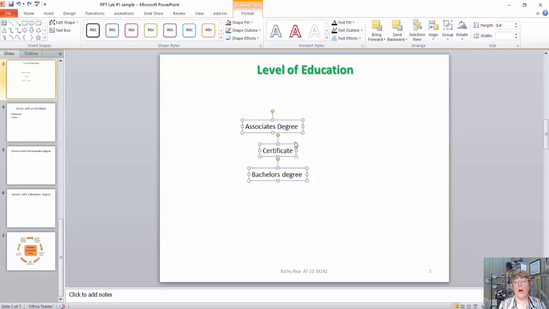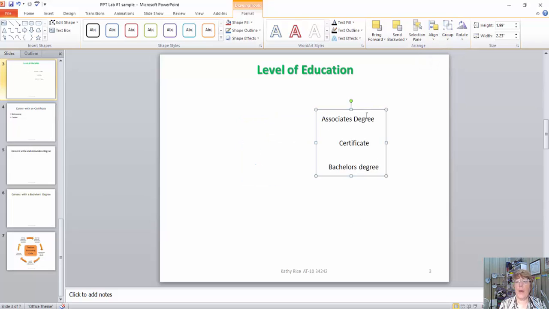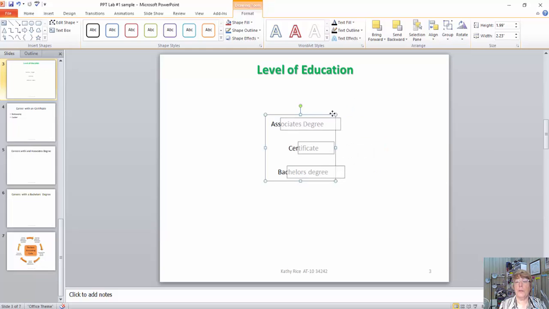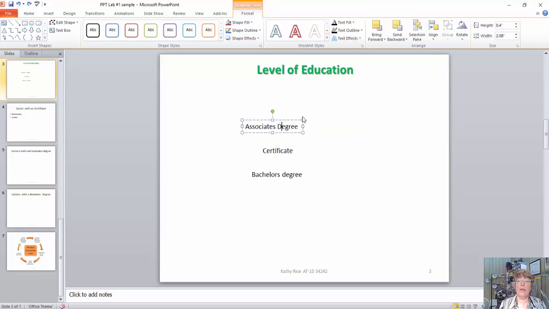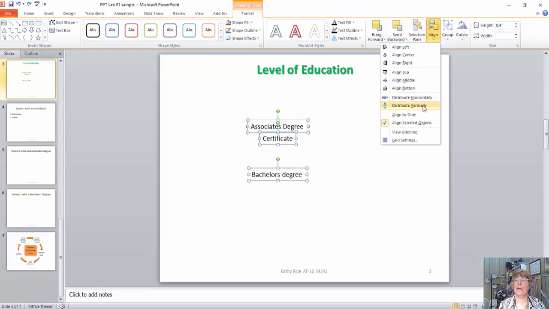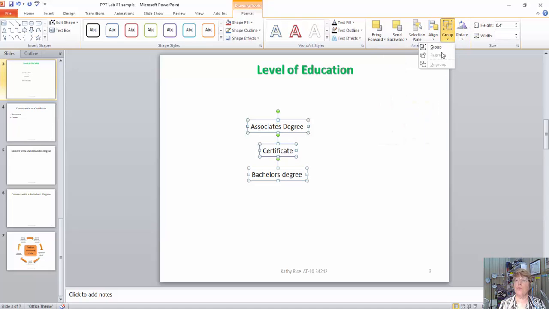Once you have them aligned the way you want, I would suggest that you scoot over one tab here and look at this group. I can group these 3 items, and now when I go to move them around, I'm moving around one group. If I did not have them grouped and I wanted to move them, I would have to move this one, then I would have to move this one, and I'm not getting them moved the way that I want them. So if I group them, it works very nicely.